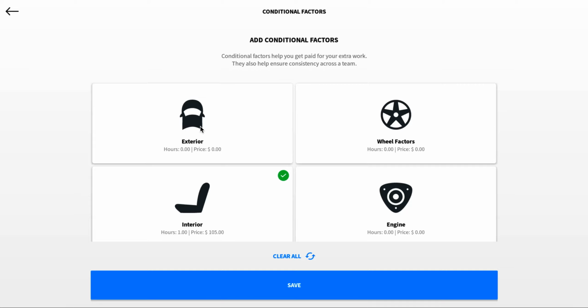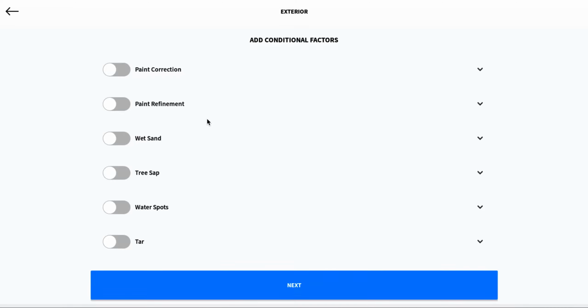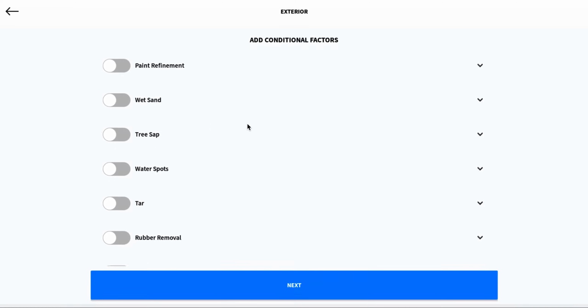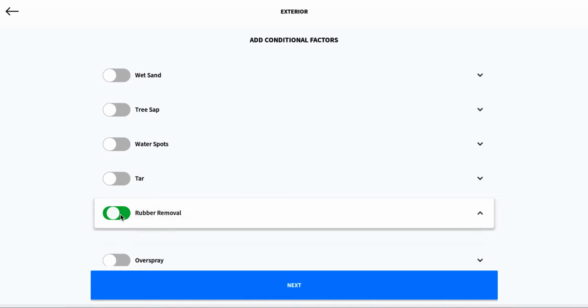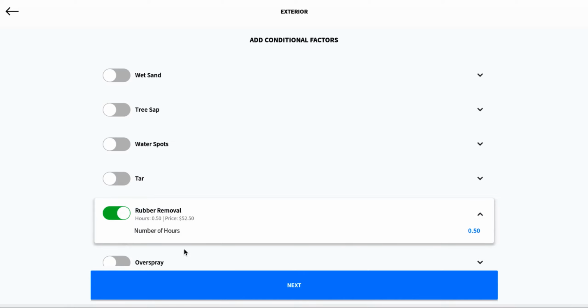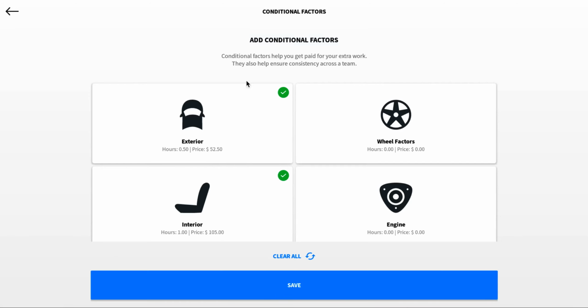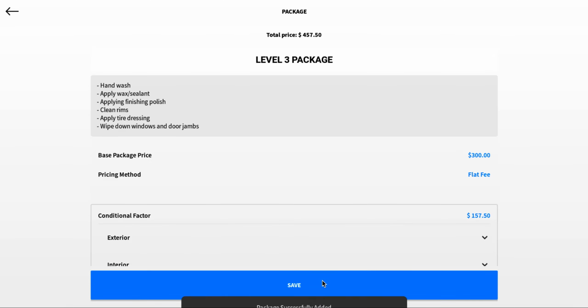Some other common things you maybe want to add. So under exterior, there's paint correction. If we scroll down, maybe we have to remove some rubber. So we'll add that in as well. And so once you have those conditional factors added, hit the save button.